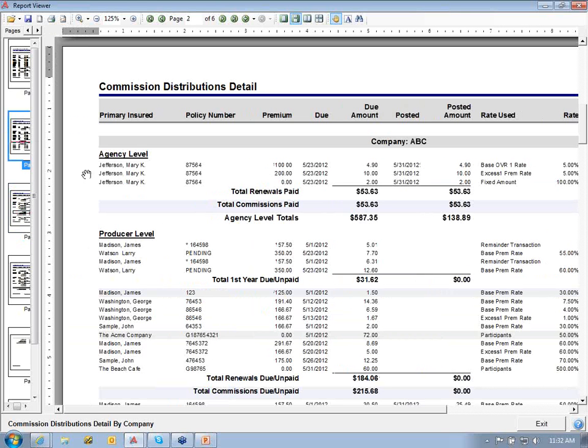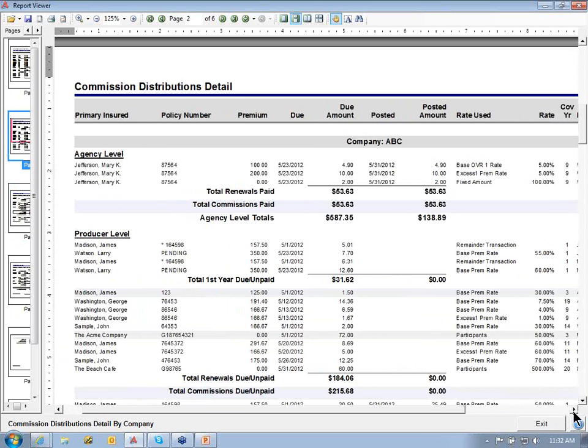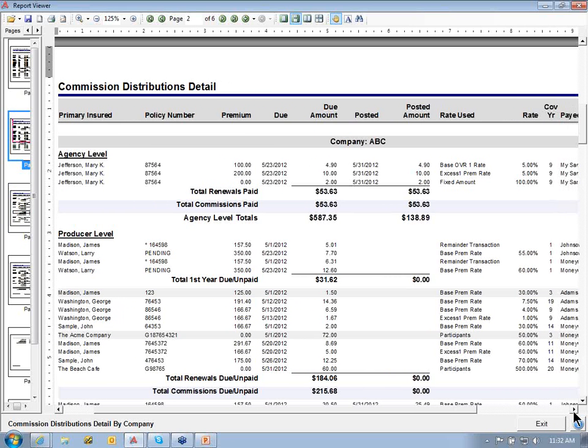Let's try page 2 here. This is pretty nice. And it's really best for you to print these reports out to see which reports work best for your agency based on the information that you're looking to get from the reports.